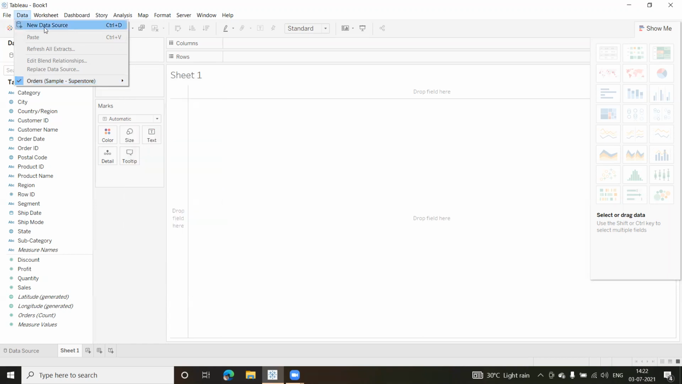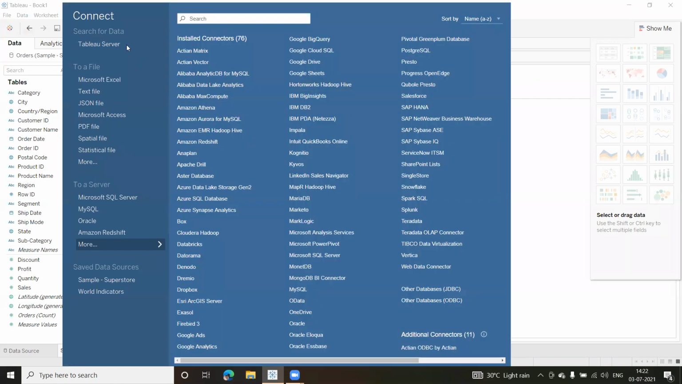The other option is the new data source. If I click on this new data source, you can see the same screen I showed you last time, with all the data types. You name it and it is available here, so I can directly get connected. Okay, so let me go back.